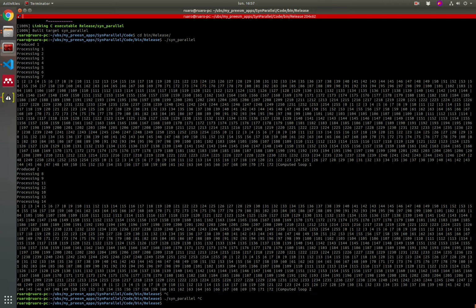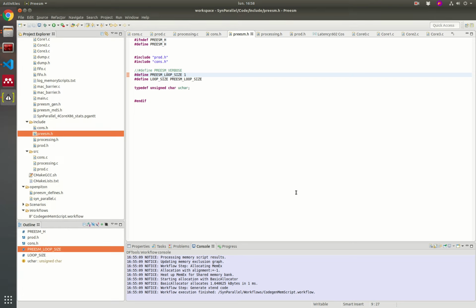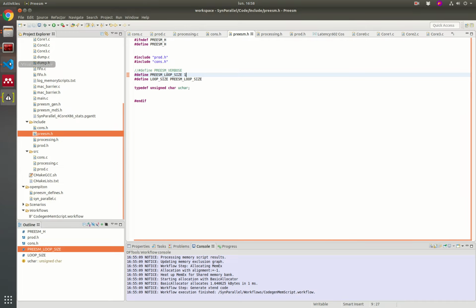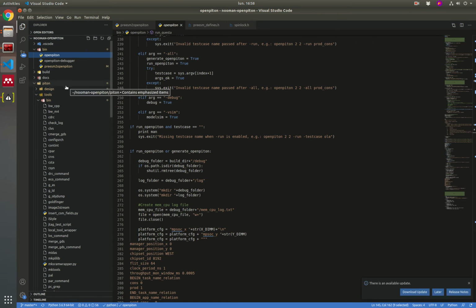Okay. Next step, we already validated the application. This application is working in a desktop environment. Now I will show how to convert the application to run in Openpiton. To do so, we could use a script that I developed in the past, and this script comes with the Openpiton distribution provided by Labstick.